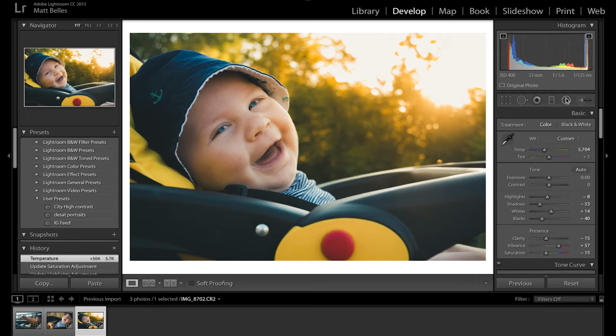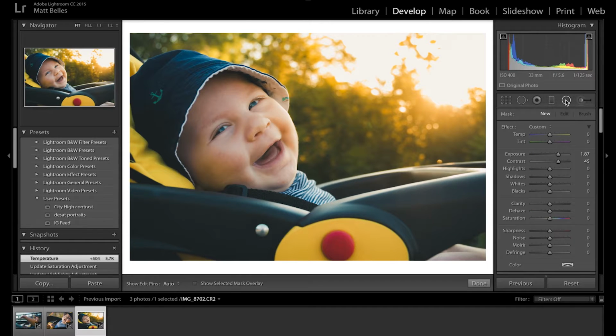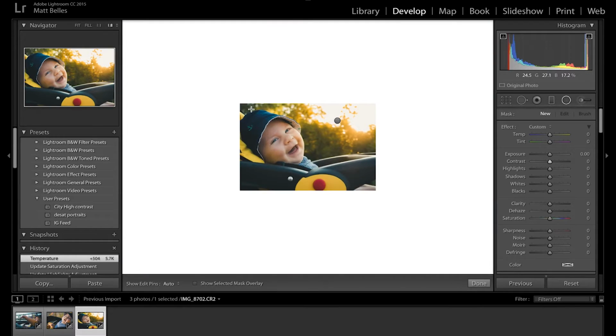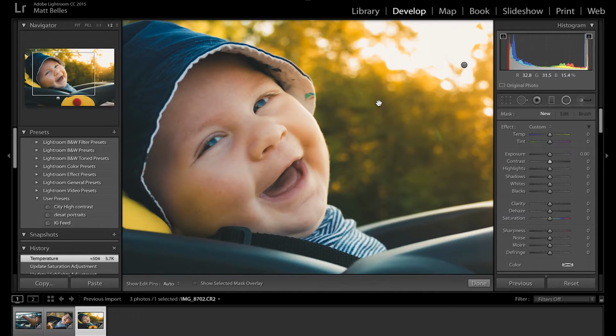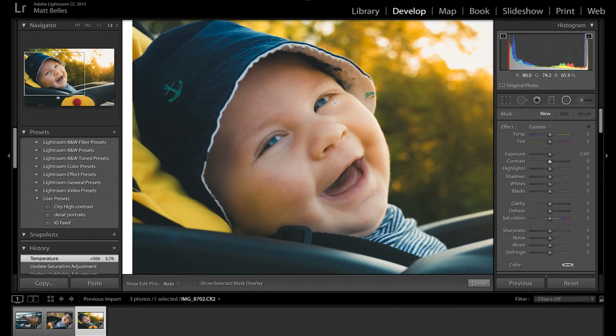So I'm going to come in here, go back to this tool. Okay, let me readjust these. All right, now we're going to zoom in here. Hold space. If you hold the space bar, it'll give you this little hand here. And then you can just click and drag to wherever you need to after you zoom in.